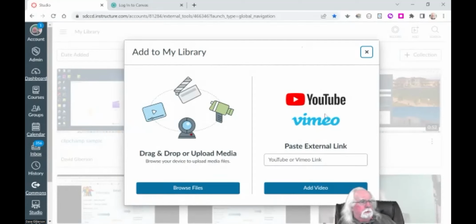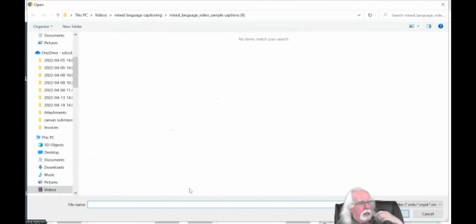And we'll talk about the right-hand half of this box in a minute. For now, we're going to focus on the left-hand part here, where it says drag and drop or upload media. There's a couple different ways to find the video that you want to place into Canvas Studio. One way is to just browse for files on hard drives or thumb drives or whatever attached to your computer. You can just click the Browse Files button and a File Manager dialog box comes up.